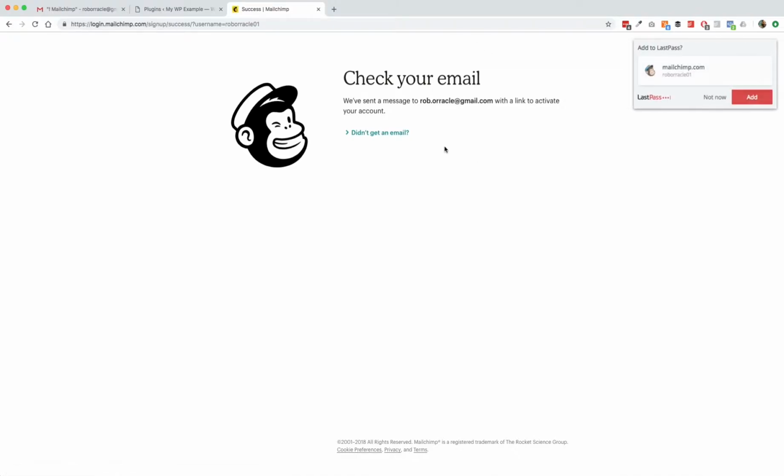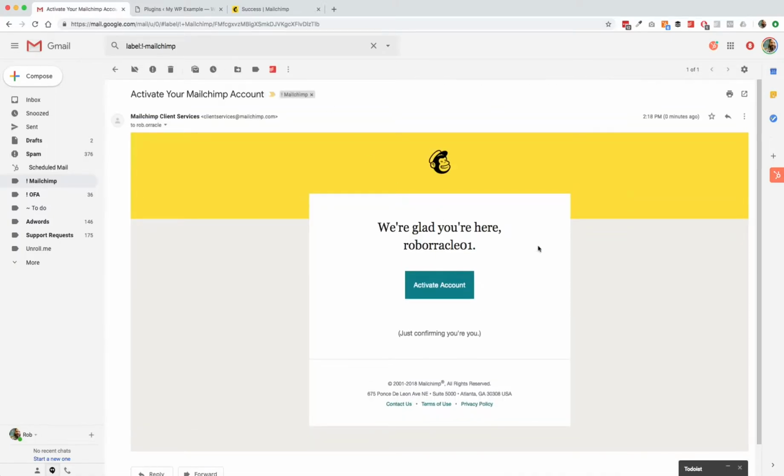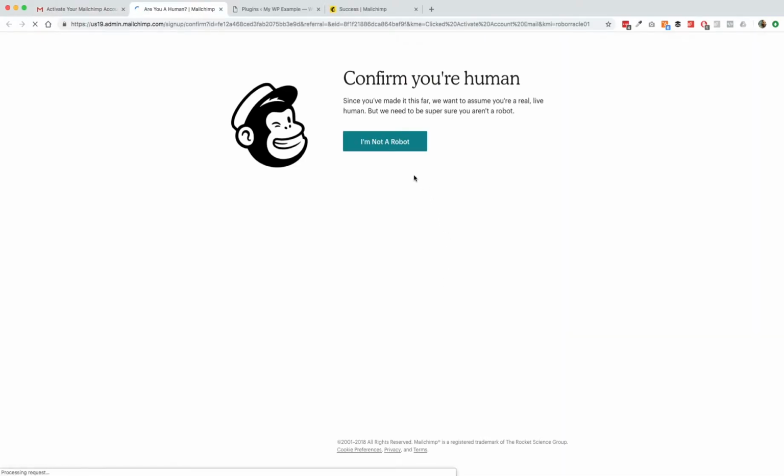And now they're telling me that we have received, or should be receiving, an email over in my email box at this email address. So I'm going to come over here to my email, and I will have an email from them that will allow me to confirm my account. Okay, and here is the email that I received from Mailchimp. We're going to open this, click activate account, and confirm that we're not a robot here.